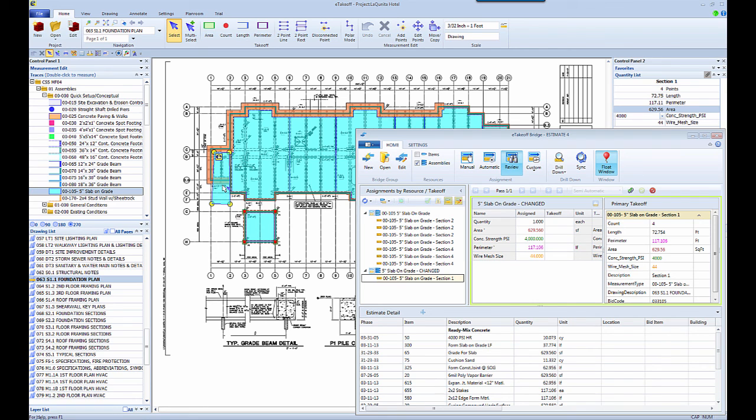No other integration tool allows you to drill down from the Sage estimate back to the drawing and highlight the originating measurement. Thank you. That concludes our overview of eTakeoff Bridge.